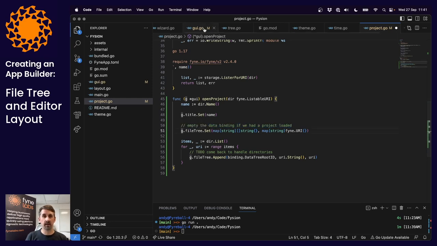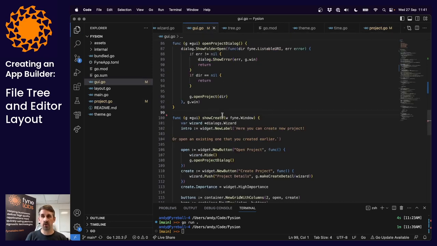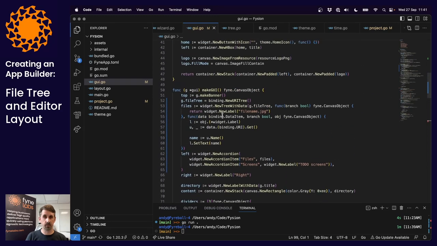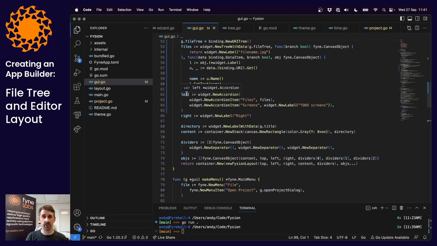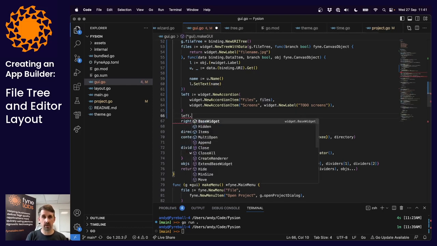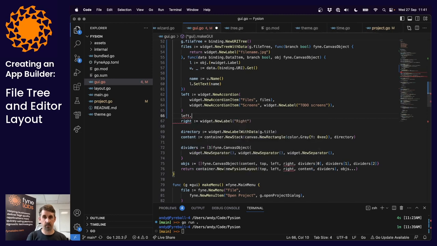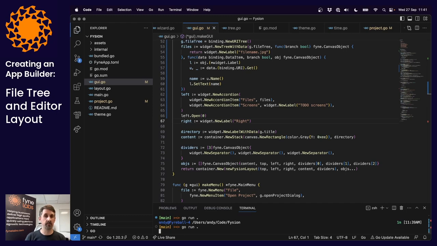So let's go back and set up the accordion to be expanded. So we created it here, we called it left, and so we can just open. We pass it an index, 0 indexed, I'm assuming, and that will open the first item, which is the files panel. So let's just try that again.